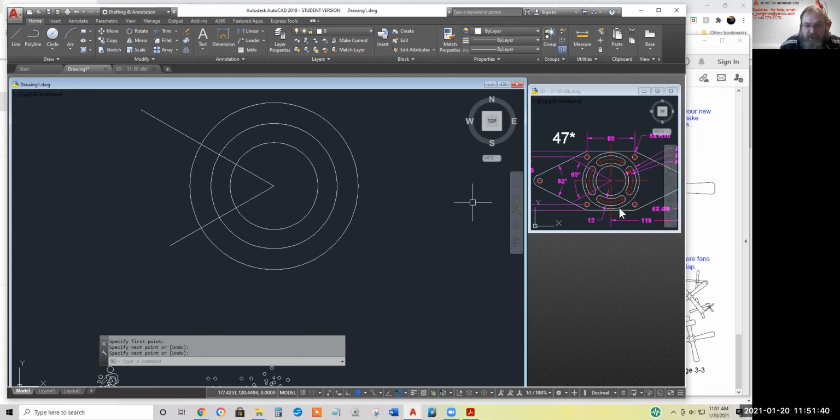Let's see, these circles, there it is. These are 12-unit diameter circles, because the width of the jelly bean is the same as the diameter, 12 units. So we'll go to circle center diameter, snap on the intersection of the guideline and the center line, both of which we'll later erase. I'll say 12, enter.